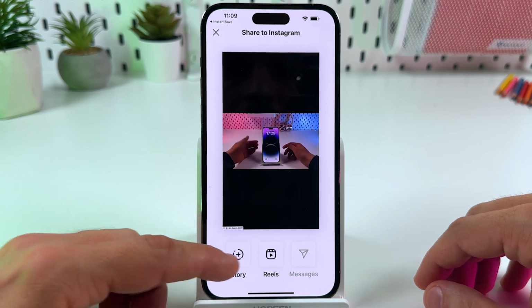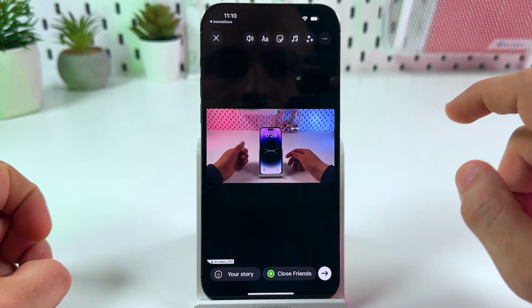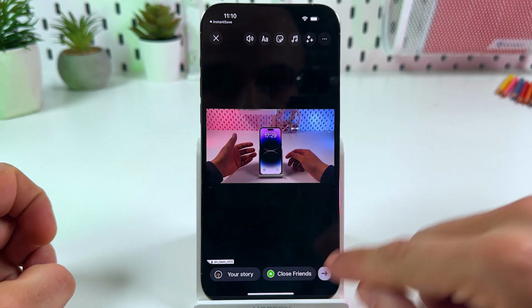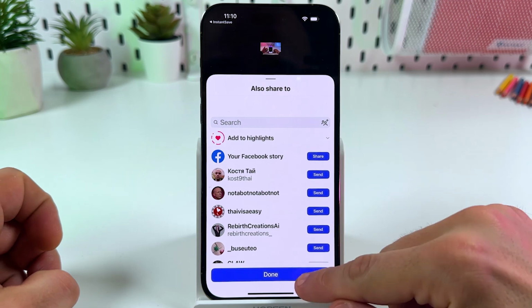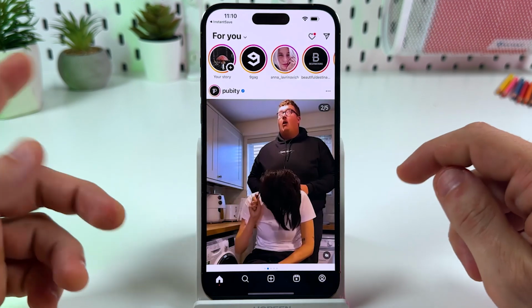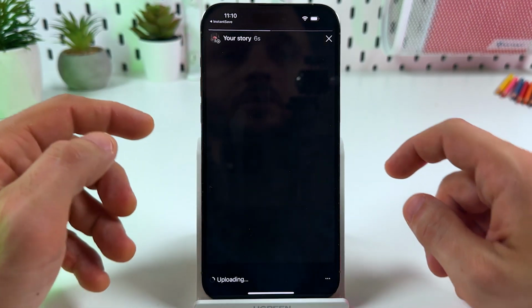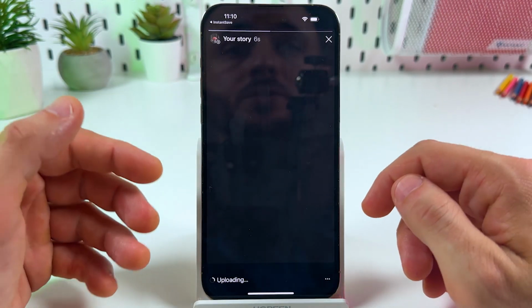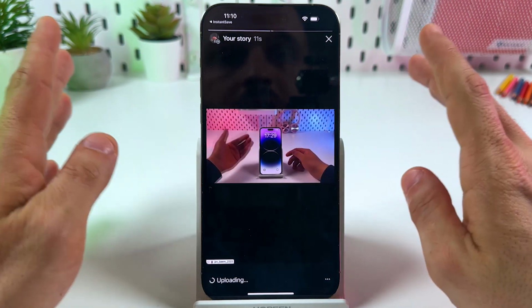And now just tap on story icon, tap on done, share your story, once again share, done here, or add to highlights if you wish so. And now, regardless of the reel length, it's gonna be posted to your story in full, but just wait for upload, it takes some time.